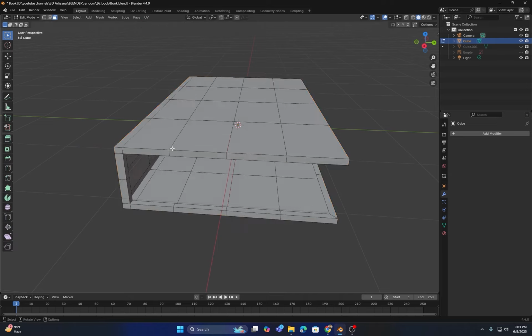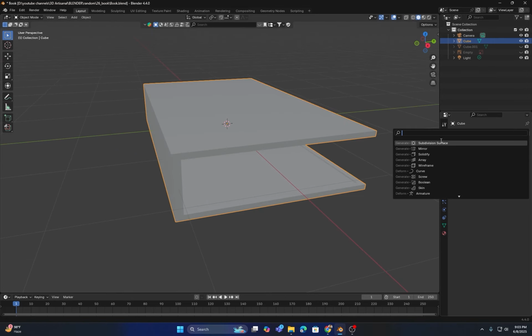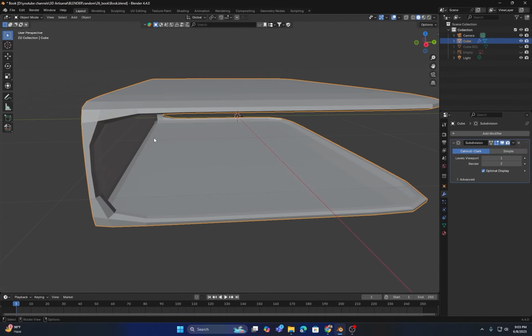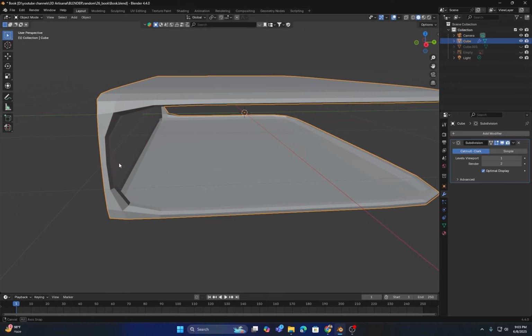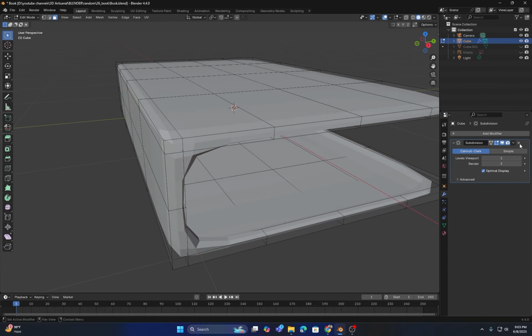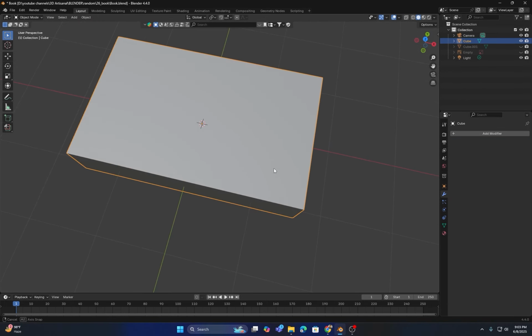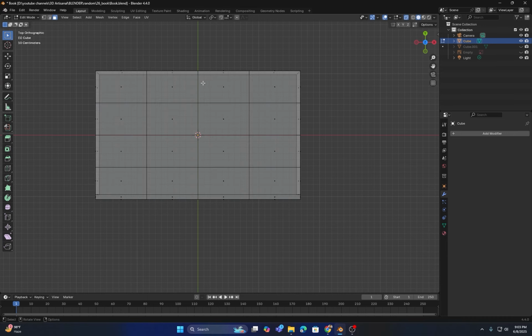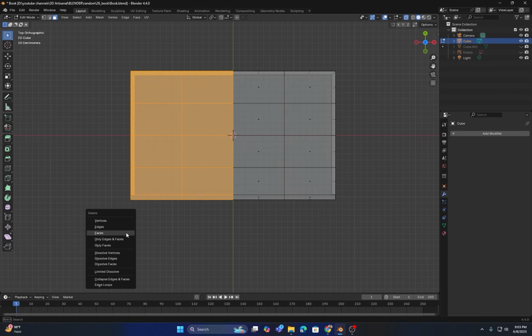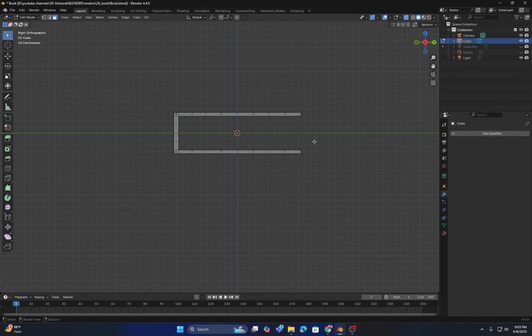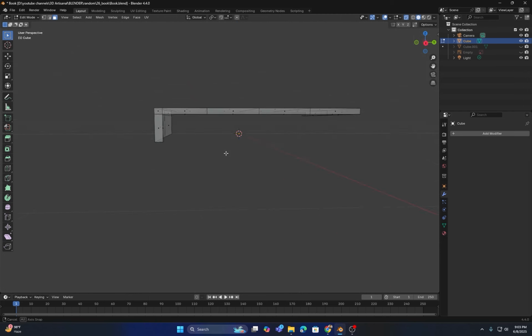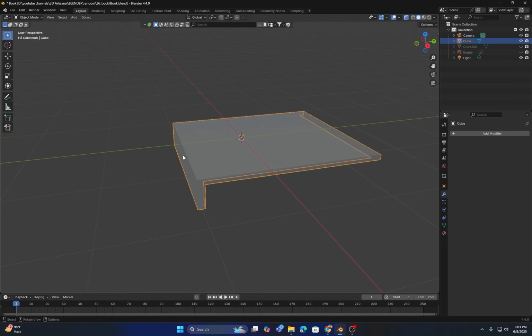So as you can see, if I add a subdivision surface modifier right now, the geometry doesn't appear the way I want it to. That's why I'll delete the subdivision surface modifier for now. Then I'll go into edit mode, enable X-ray mode, and delete these faces as well as the bottom face. Now I'm left with just this part.